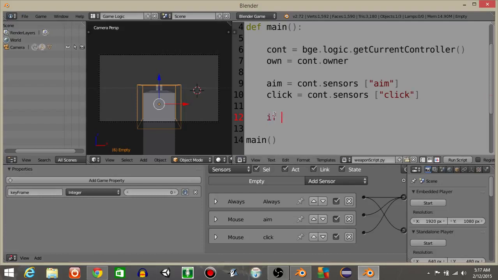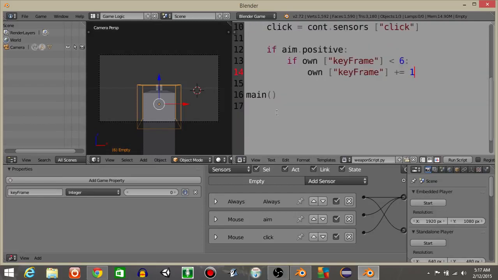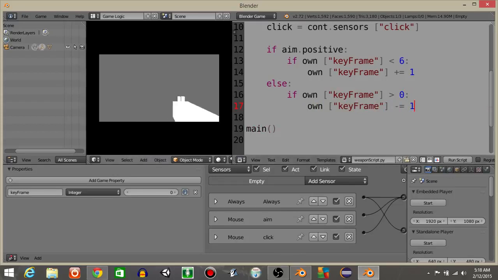And what we're going to do is if aim.positive, and if own keyframe is less than 6, so we're not aimed at the time, we're going to have own keyframe plus equal 1. Next, what we're going to do is have an else statement. So if we're not holding down the middle mouse button, if own keyframe is greater than 0, own keyframe is going to minus equal 1. So we should see if we hit play, we can do this with the mouse. So we can aim and zoom out.